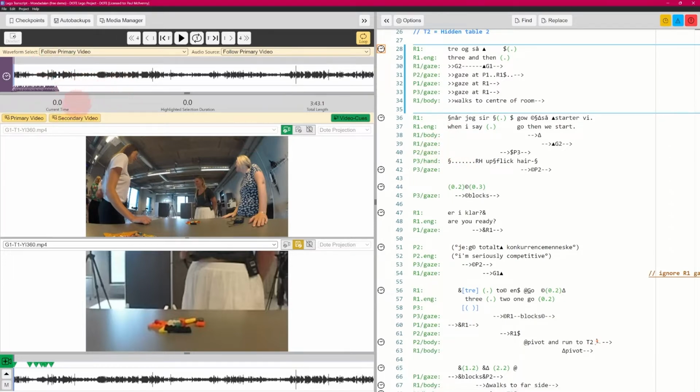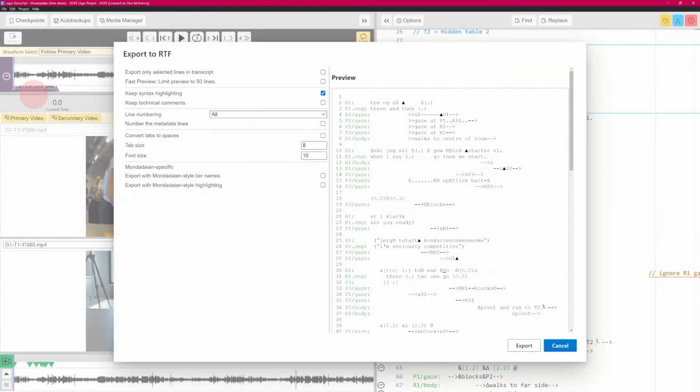So what we're going to see is more advanced features for tweaking your export to RTF so you can import it in a word processor. So if we go to export to RTF again, and here we see we're going to use the Mondadian transcript this time, not the Jeffersonian one, because it's a bit more complicated. And we'll see that we can get a nice export.